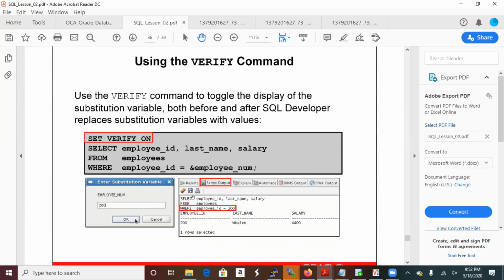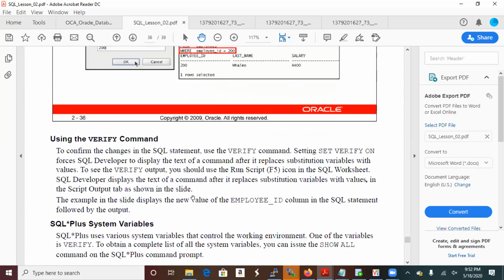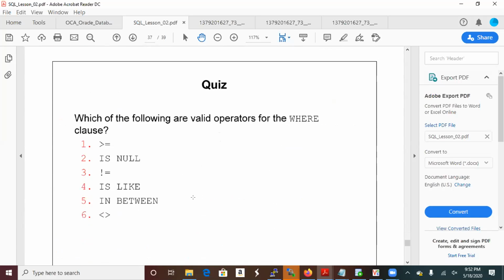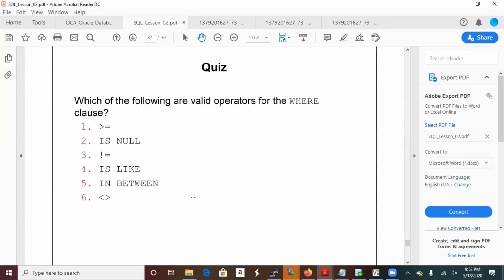SQL. Cash flow. Okay, so we're good. It's done.